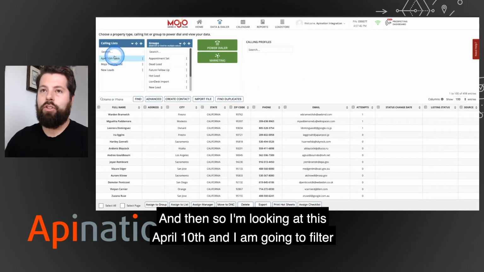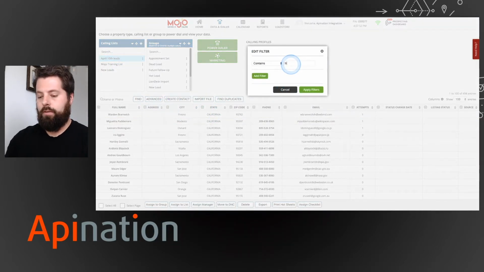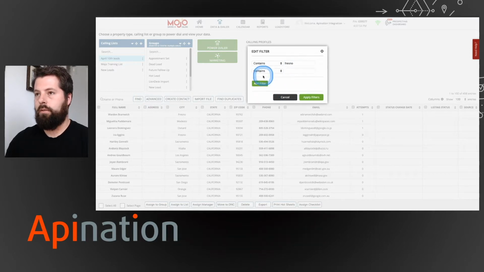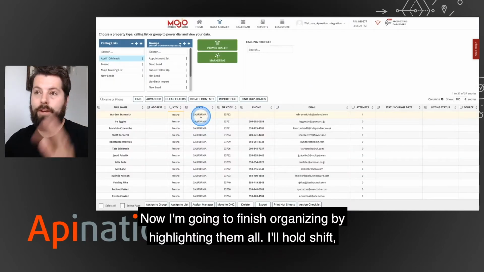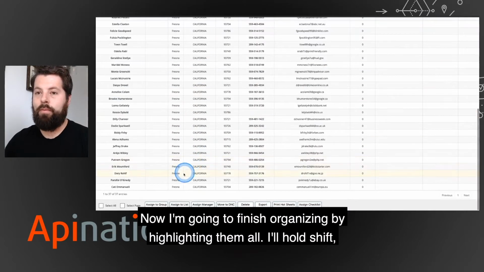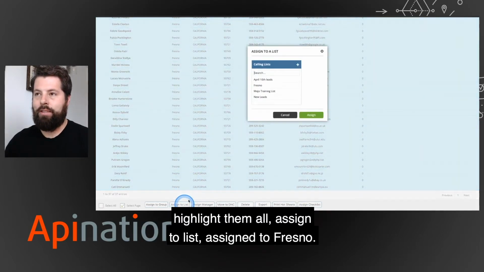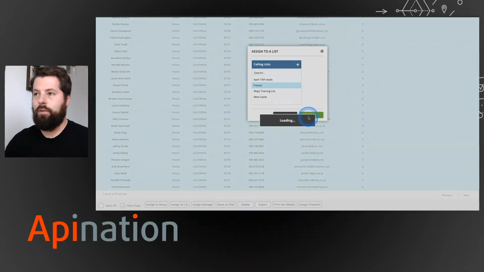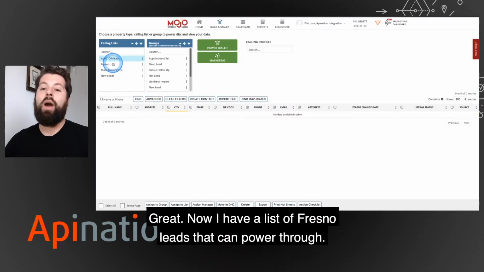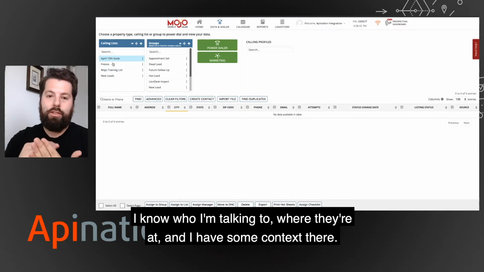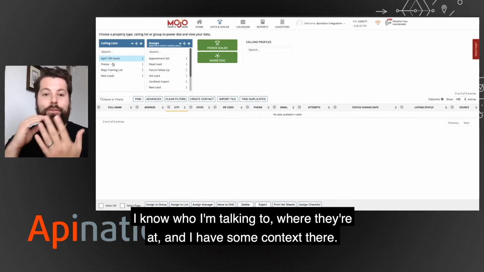Great. And then, so I'm looking at this April 10th, and I am going to filter for all my people in Fresno. Now I am going to finish organizing by highlighting them all. I'll hold Shift, highlight them all, assign to list, assign to Fresno. Great. Now I have a list of Fresno leads that I can power through. I know who I'm talking to, where they're at, and I have some contacts there.